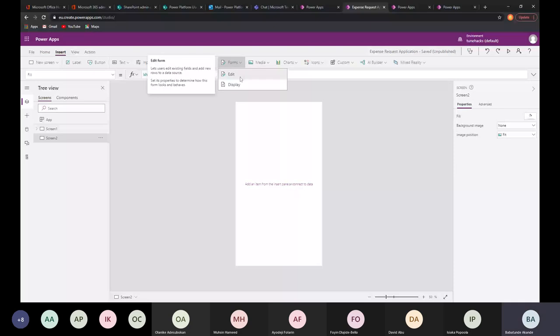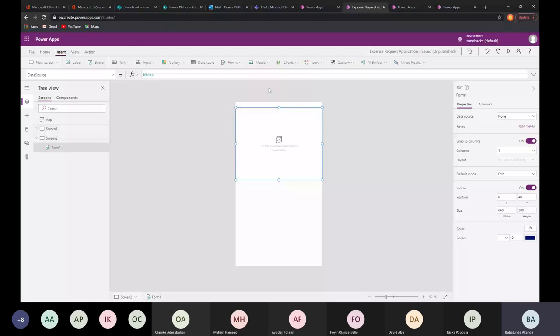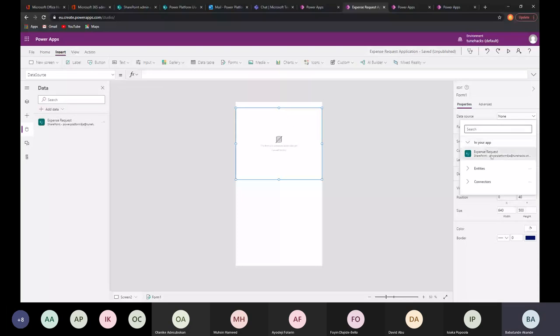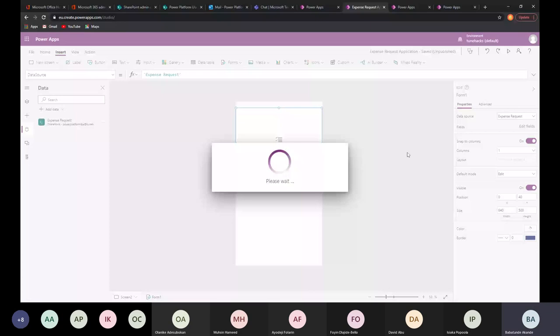Then I'll connect it to a data source. You can see here, it's telling me to connect to data. If I select connect to data, I can select which data I want to connect it to. So I have the different data sources. Of course, your app can also connect to more than one data source. In this case, we have just a single data source, which is our expense request. So I can select this, and once I select it, it should automatically pull in all the different columns that are defined on my list, which is what just happened here.